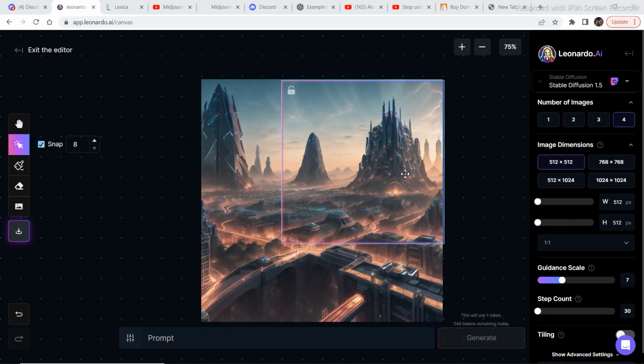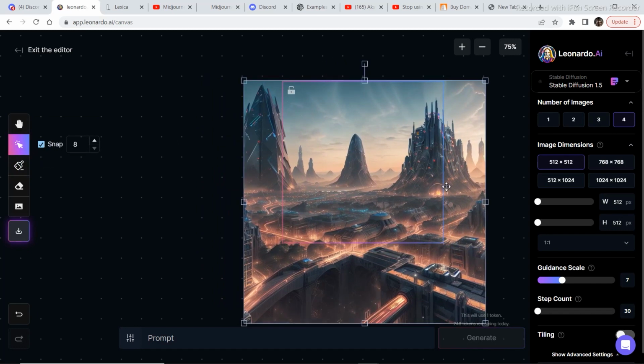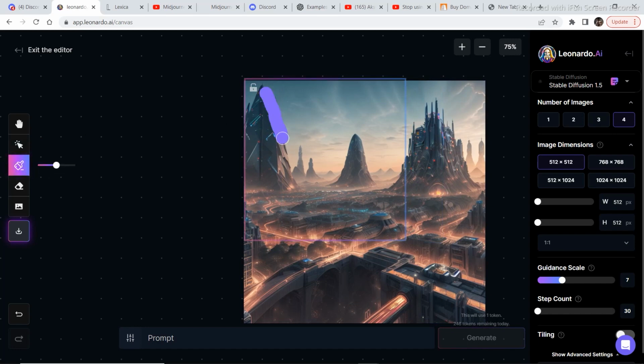Another feature that this AI canvas provides is that you can mask a particular area of the image. So this is the draw mask option. You can increase and decrease the size of the mask from this section right here. Just drag the box onto the structure that you want to change. So we can select and drag this box, or you can drag the image as well. It's up to you. And then I'll mask out this building right here.